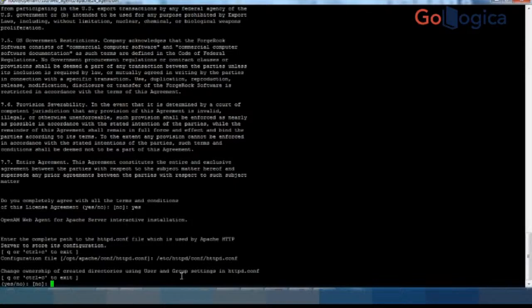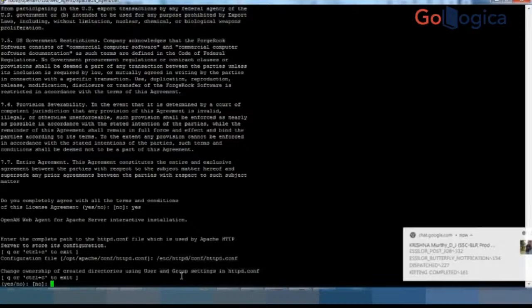So it is asking, because the Apache web server on the Linux machine is running with a normal user that is called Apache. So you need to also change the permission on the files of the web agent as well, so that the Apache user can read the web agent process and configuration file. So give yes here.